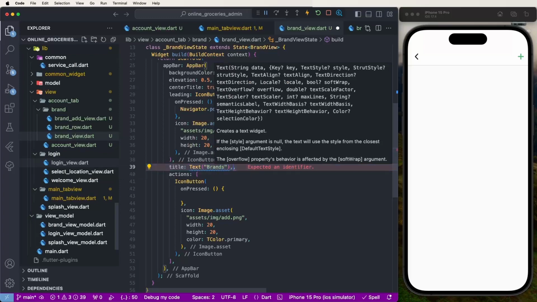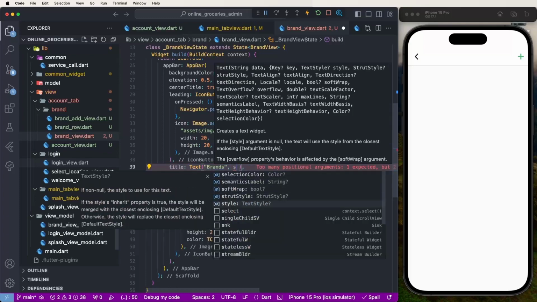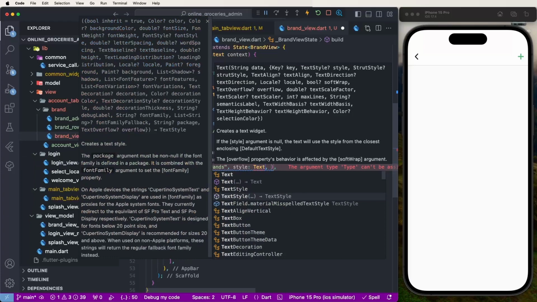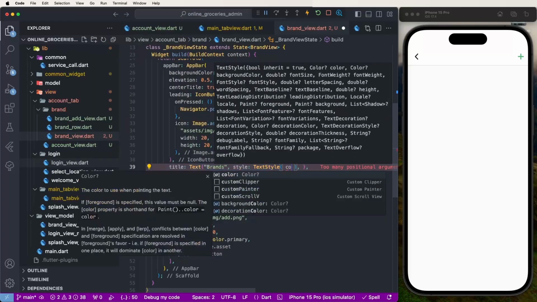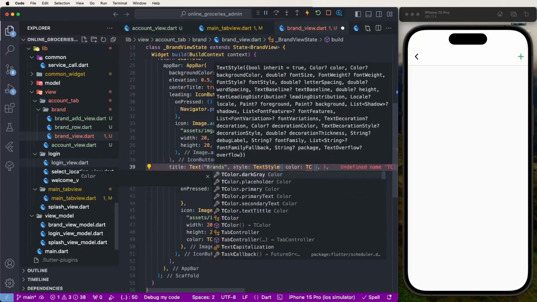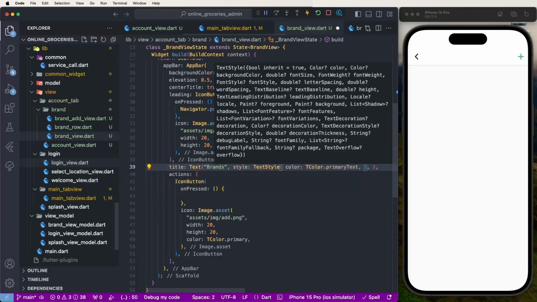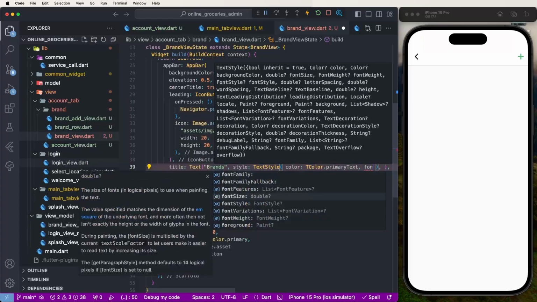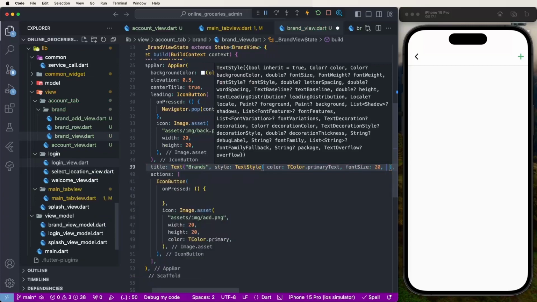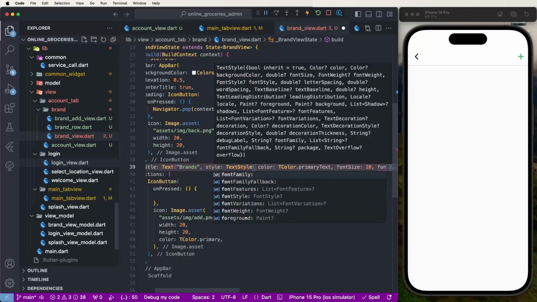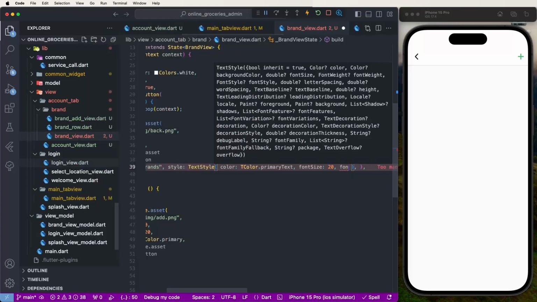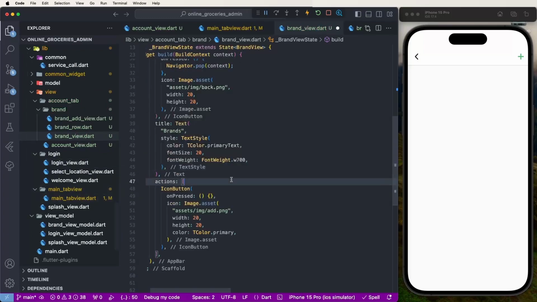Now we need to set the style, text styles. Set the color, dot primary color, primary text, and now set the font size 20, and set the font weight bold 700. Like this we configure this for titles. Now save, and it shows the add brands.